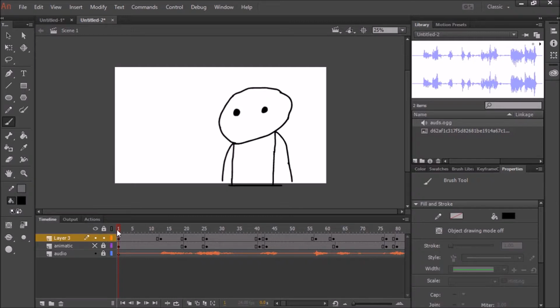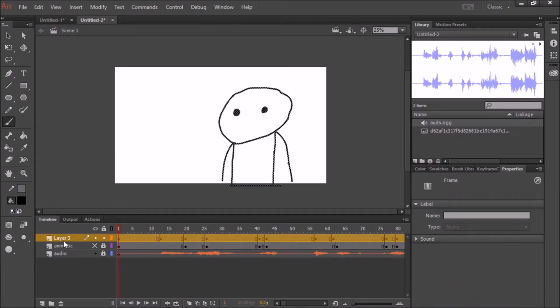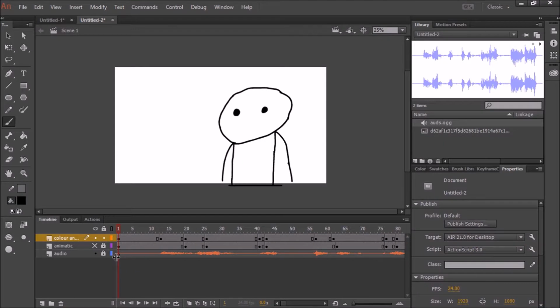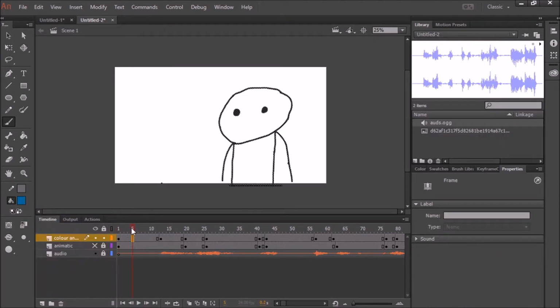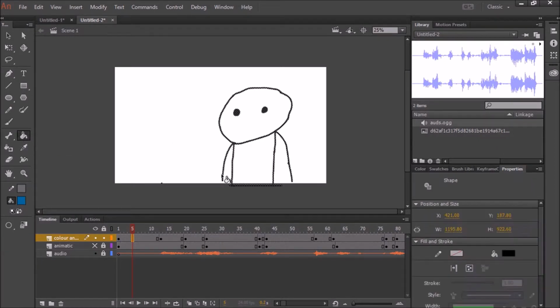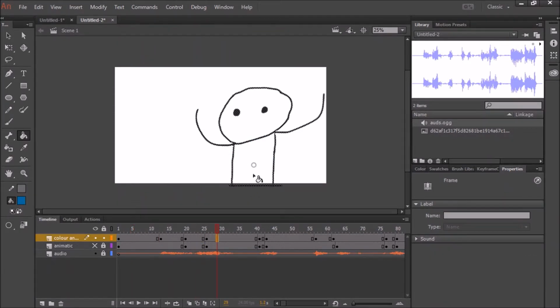So yeah, this is the coloring step now. All you need to do is change the layer name to color and outline. So now all you need to do is pick your colors if you're doing multiple colors, but I'm only going to do one just to show how to do it properly. It's probably self-explanatory, but all you need to do is click the fill bucket tool, click it, and then you just keep on doing that for all the frames.